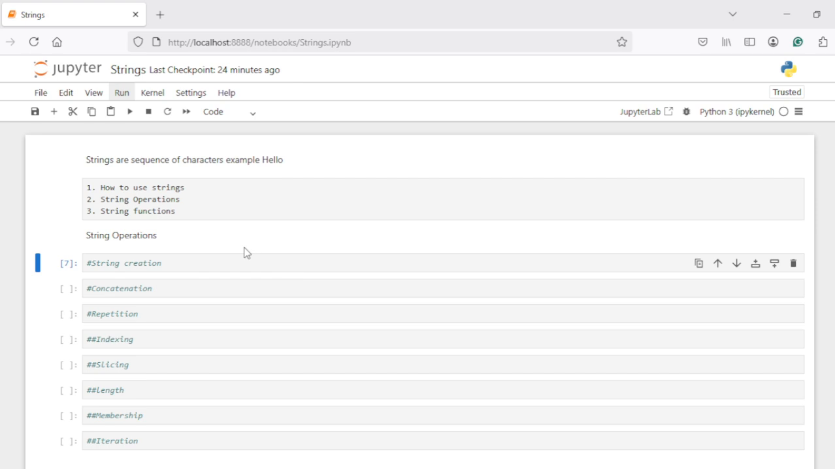So what is a string? Strings are a sequence of characters. For example, in hello, there is a sequence of characters which makes a string. So any name, any sentence, everything is a string. So how to use the string? Let's learn about it. Today we will learn how to use strings, and the string operations and string functions which we use in Python. So let's get started.